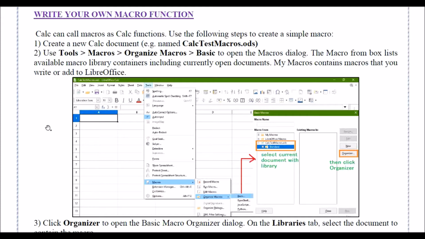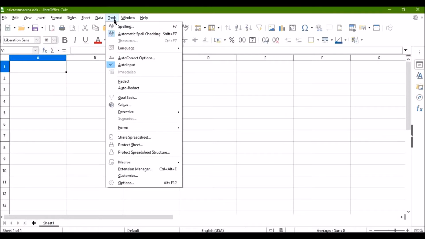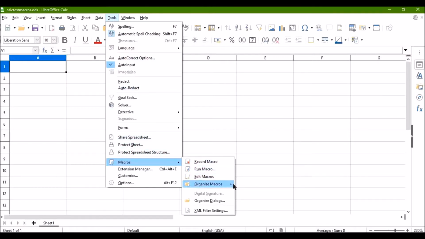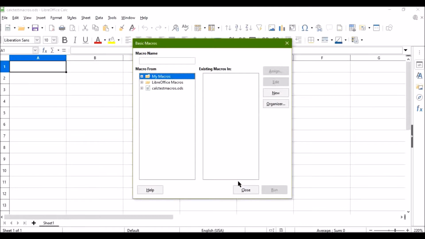So for that, what we have to do is, we have to go in Tools, Macros, Organize Macros, and then Basic to open the macro dialog box. So just let us see this option practically. We'll go in Tools, Macros, Organize, Basic, and here we can see the current file that we are working on. So the file name is calc test macros.ods. This file we can see over here, and in this the Standard library is already present.